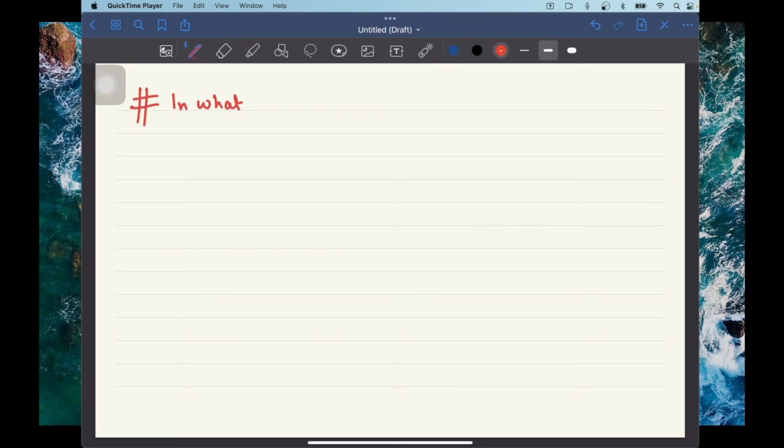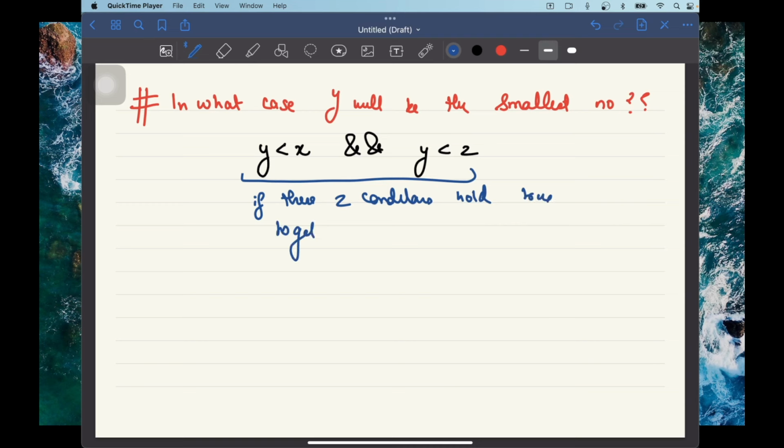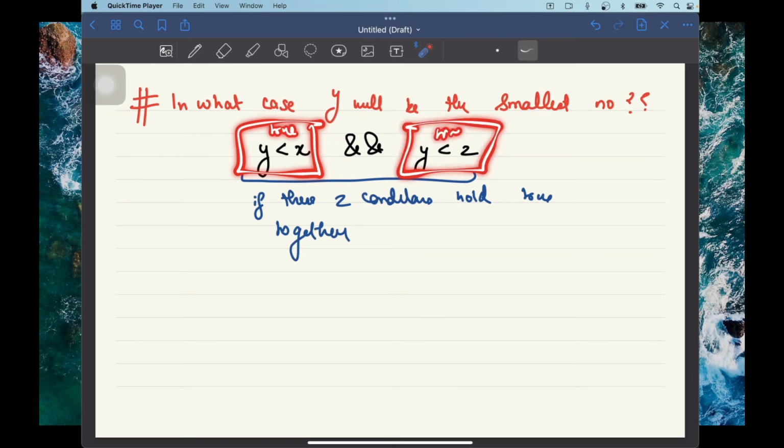In what case will y be the smallest number? If y is less than x and y is less than z. If these two conditions hold true together, that means if this condition is also true and this condition is also true, only then we can say y is going to be the smallest one.